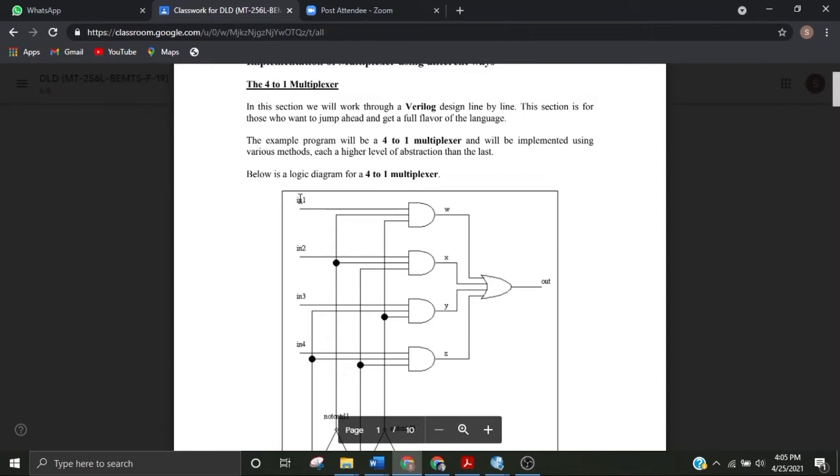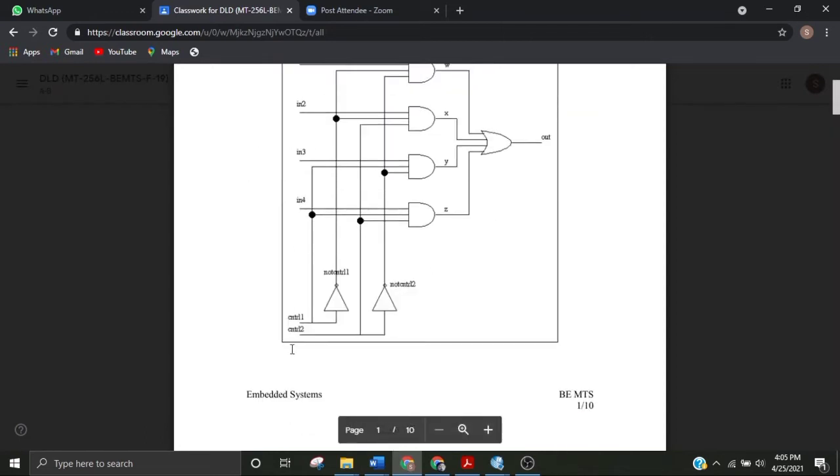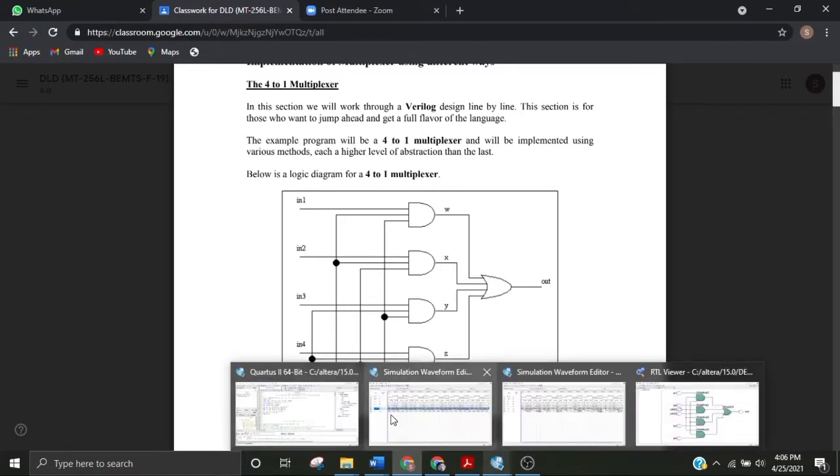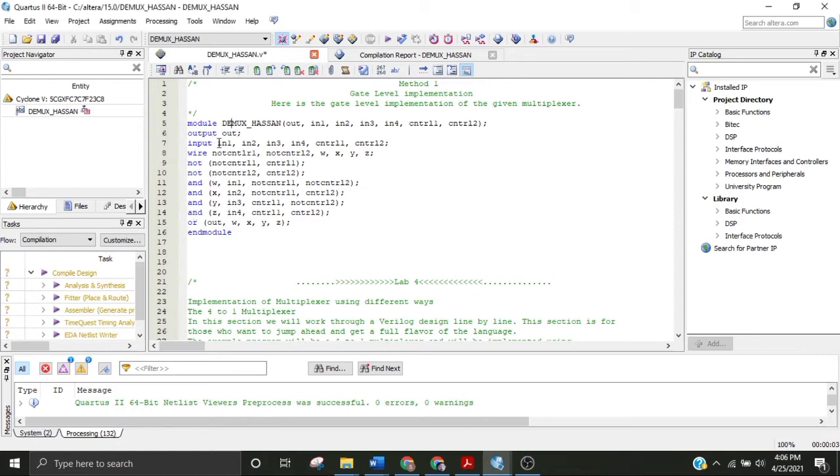There are four inputs: IN1, IN2, IN3 and IN4, and the control 1 and control 2 lines are connected to the AND gates. One simple line arrives at the gates, and the other two lines arrive through not control 1 and not control 2. There is only one output, and the four outputs originating from the AND gates are named W, X, Y and Z. So here we will see these are the inputs: IN1, IN2, IN3, IN4 and control 1 and control 2.